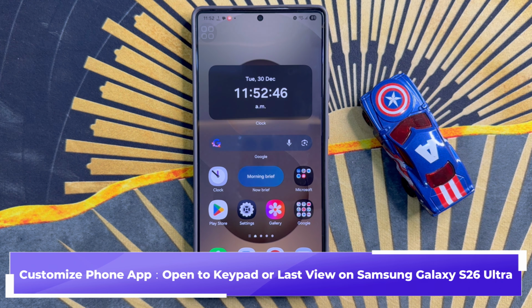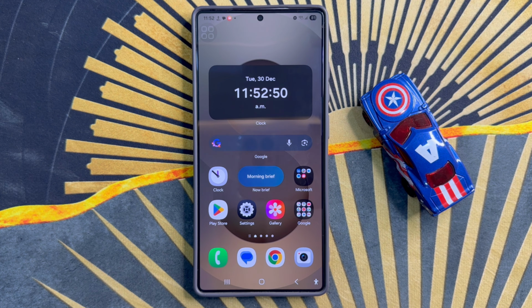How to customize phone app. Open the keypad or last view on Samsung Galaxy S26 Ultra. So let's start the video.